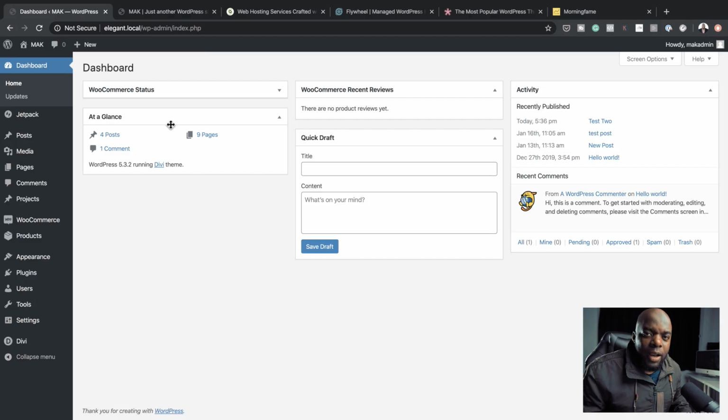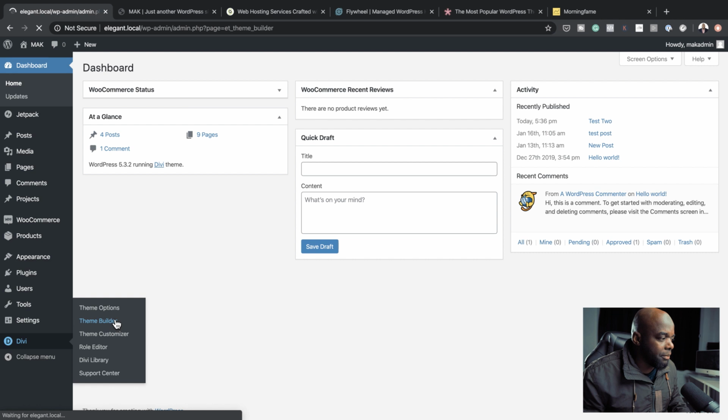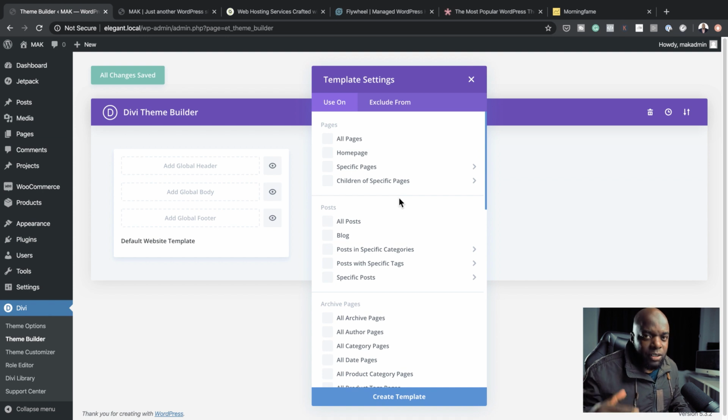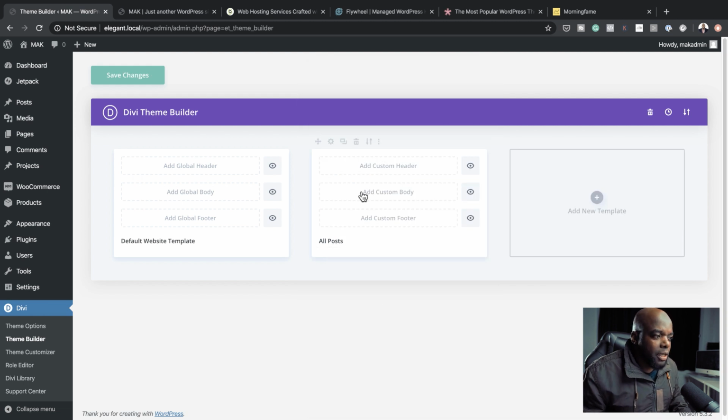All right, so right now we are in our admin dashboard. The very first thing we need to do is to head over here to Divi, click on Theme Builder. This is where all our work is going to be done. I'm going to click here on Add New Template. Because this template is going to be applied to all our blog posts, I'm going to click on All Posts, create a template, and I'm going to head over here now to Add Custom Body.